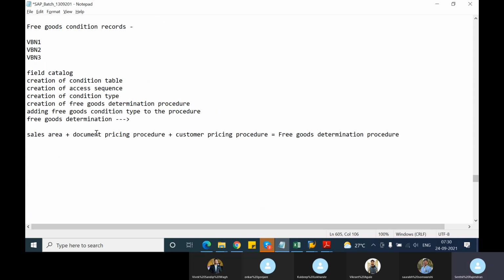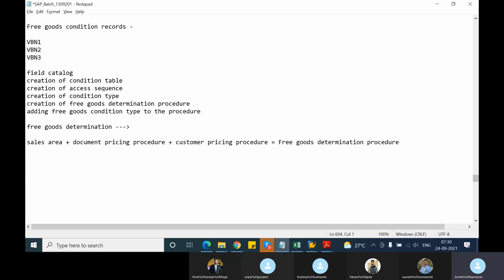So this is the determination for free goods. This is not like how we just assigned the material determination procedure to our sales document type. And in case of listing and exclusion also, we just assigned the listing or exclusion procedure to the sales document type. But for free goods, we have a different determination procedure assignment. So we will look into that one by one.